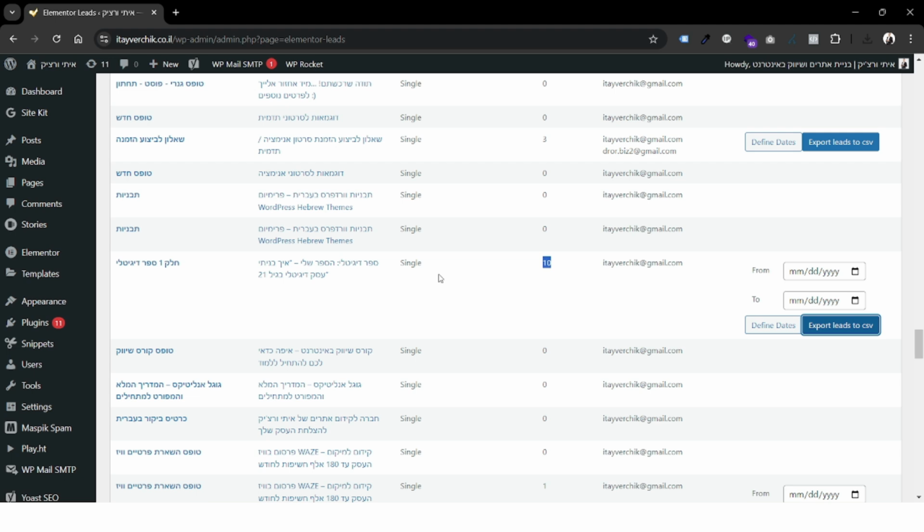And of course, if you have the form with the phone number, you can also get this data and export it to CSV. And this is how you do it. As you saw, it's very easy to export leads and save them on your WordPress database with this plugin.